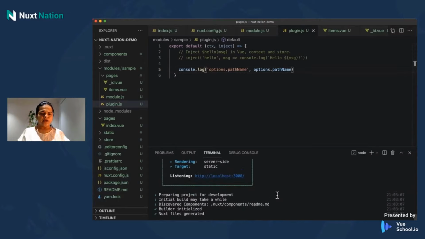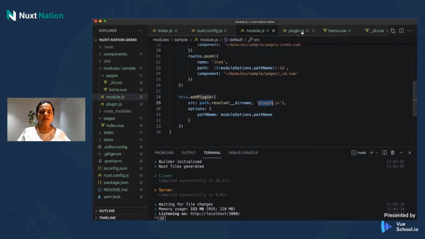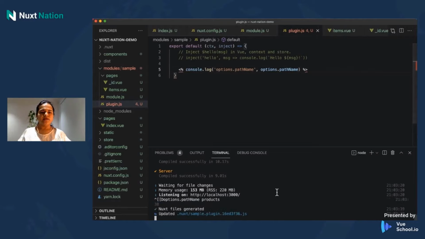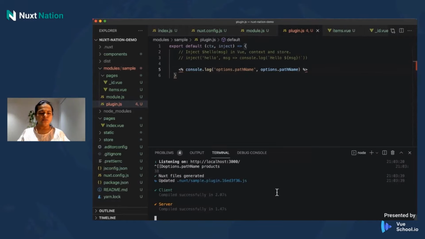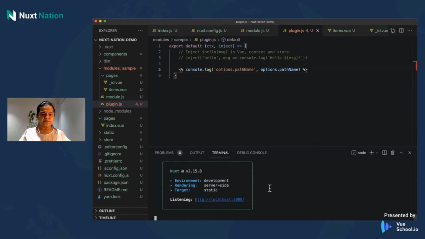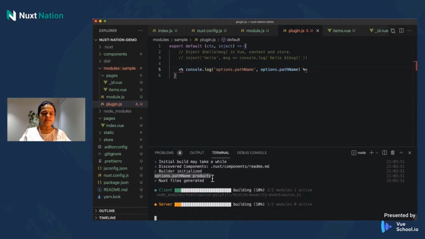It won't print anything in this instance, because when we pass options to a plugin this way, we must access those options using the EJS notation. So if I add less than % in the end tag, and then try to run yarn dev, hopefully it should print it for us. Here we can see that the options.pathname is set to products.